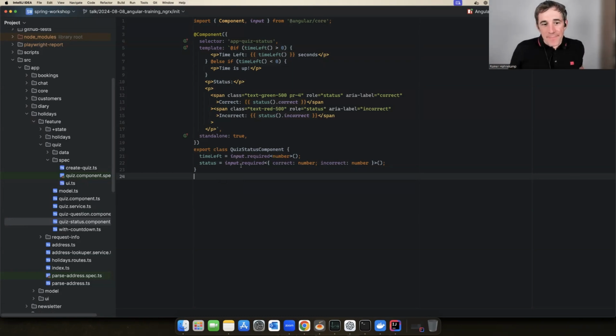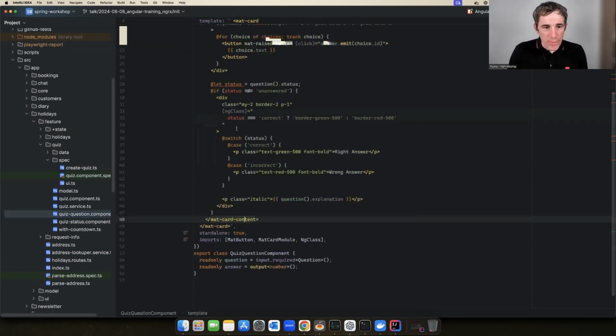But yeah, in this case is the status component. You see I'm already using the latest API, so I don't have any input decorators anymore. I'm getting the time left and the status properties directly via the input function. And in this case, it's also a signal. And then I also have my quiz question component.